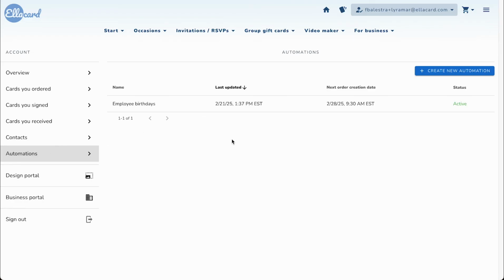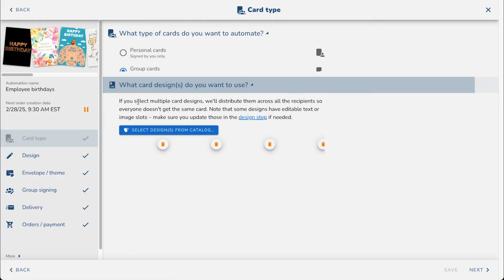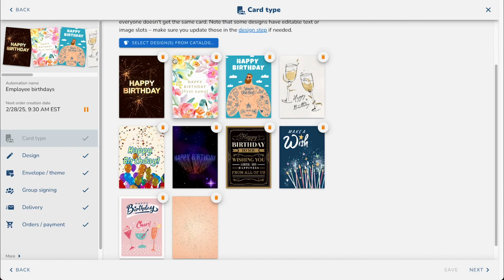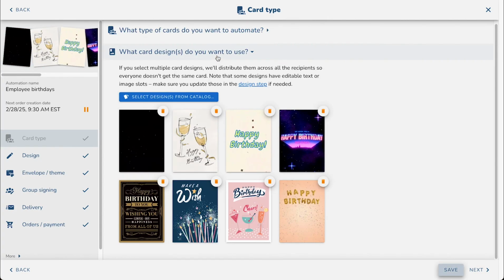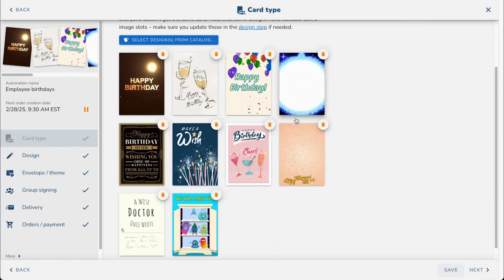And let's say that this automation has been going on for a month. A few birthday cards have gone out, and let's say that a few people have joined the company, maybe a few people have left the company. Maybe you want to change the card designs or update your messaging to keep it fresh. That's totally possible with the automation tool. You just have to come back here, open up the automation, and now you can go to any step and make adjustments as necessary. So if you would like to remove a few designs, add a few others, totally fine.